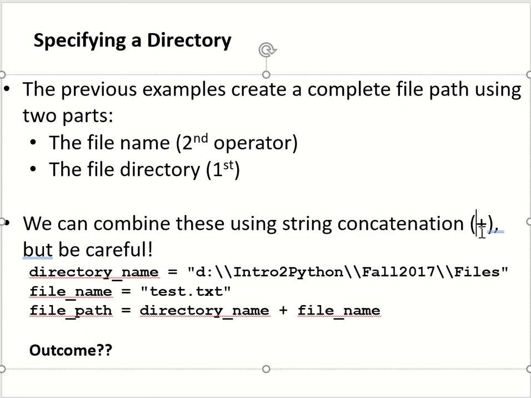We can use the plus sign to concatenate those strings, but when we do, we need to be careful of one potentially pretty common mistake. In this kind of example here, these 3 lines showcase the mistake. Directory name on the D drive, Intro to Python, fall 2017, and it does have the double backslashes here, so those are not going to get reduced out. File name looks fine, but what's going to be the file path variable? There's going to be some error.